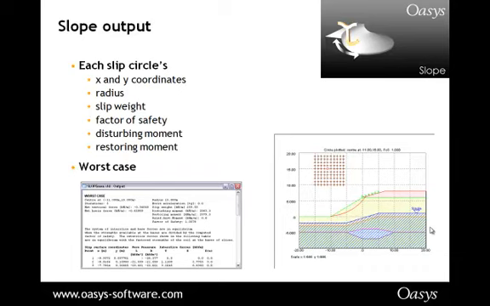Slope also gives much more detailed information, so it gives each slip circle's x and y coordinates, radius, slip weight, factor of safety, disturbing moment and restoring moment. And all of this information is available in the tabular output, which can be exported into Excel and analyzed appropriately if you want all that detailed information.